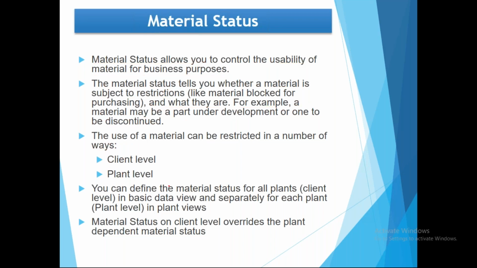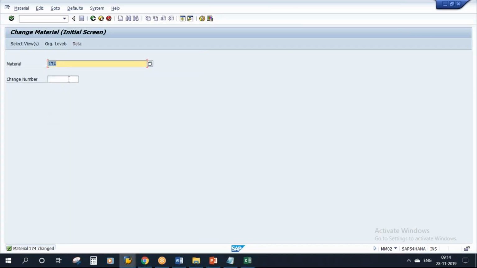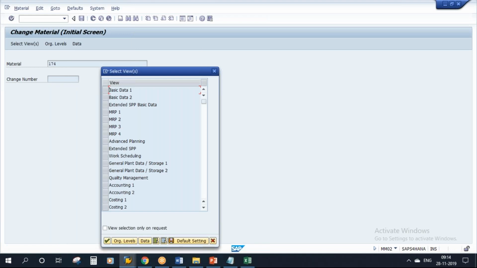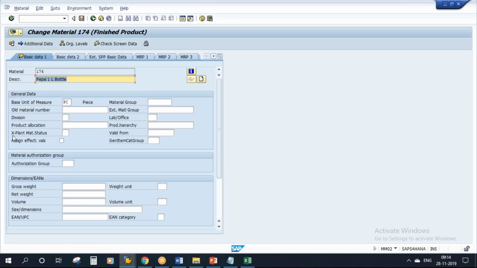Okay, suppose you see here, if you go to the material master, again I go to change mode. If you go to basic data 1, here you see there is a field called cross-plant material status. Now suppose let's say this product is still under development.